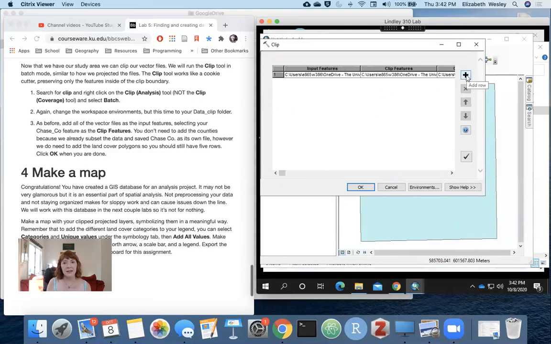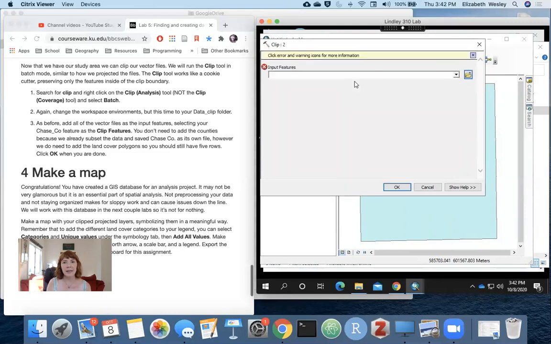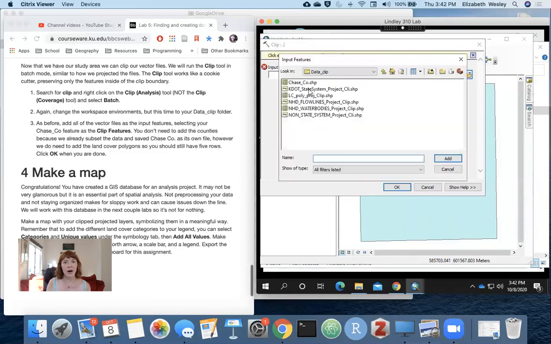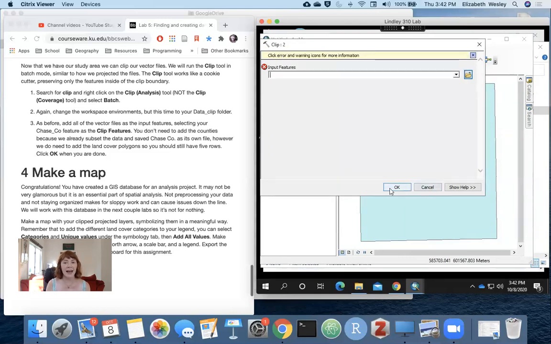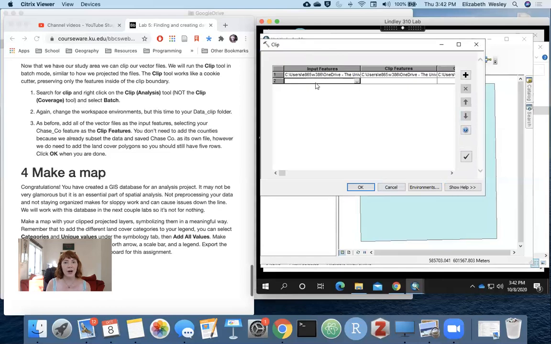So then again, you just click add, come in, and you want all of the data in your clip folder, except you don't need to do this to Chase County because remember, it's already been subset down to exactly what we need. And so you're going to do that to all these files, and then once they're all here, so it's going to be 5 again, you hit OK, and it's going to run that tool, the clip tool, for each one of those files.